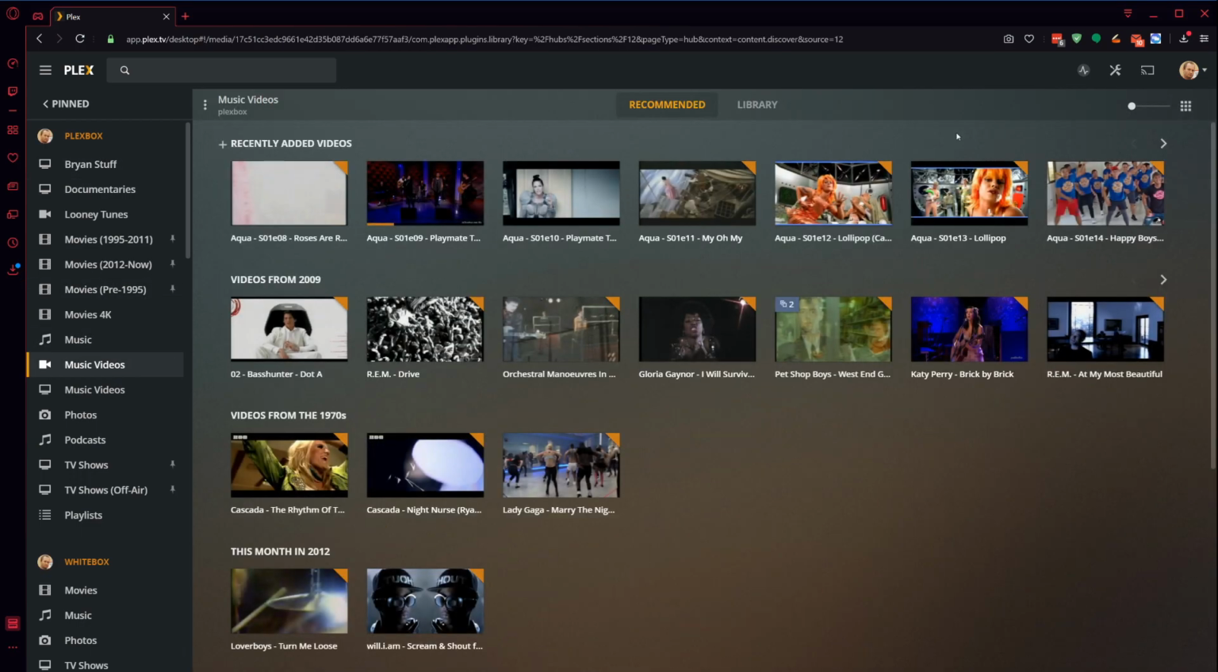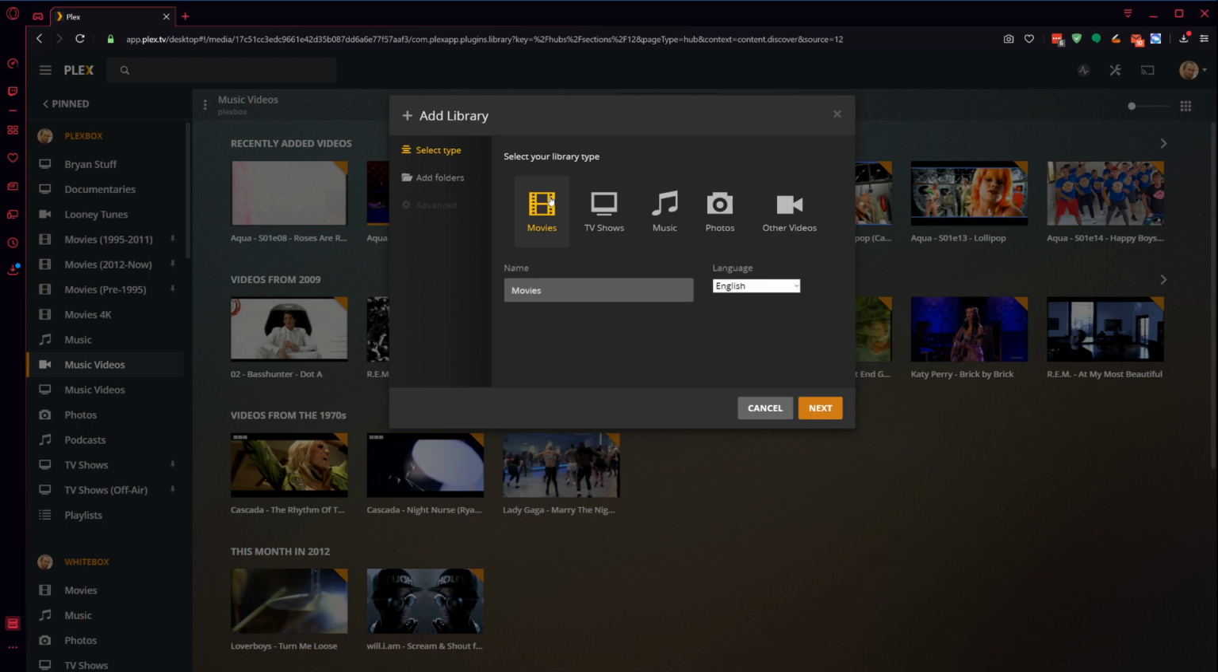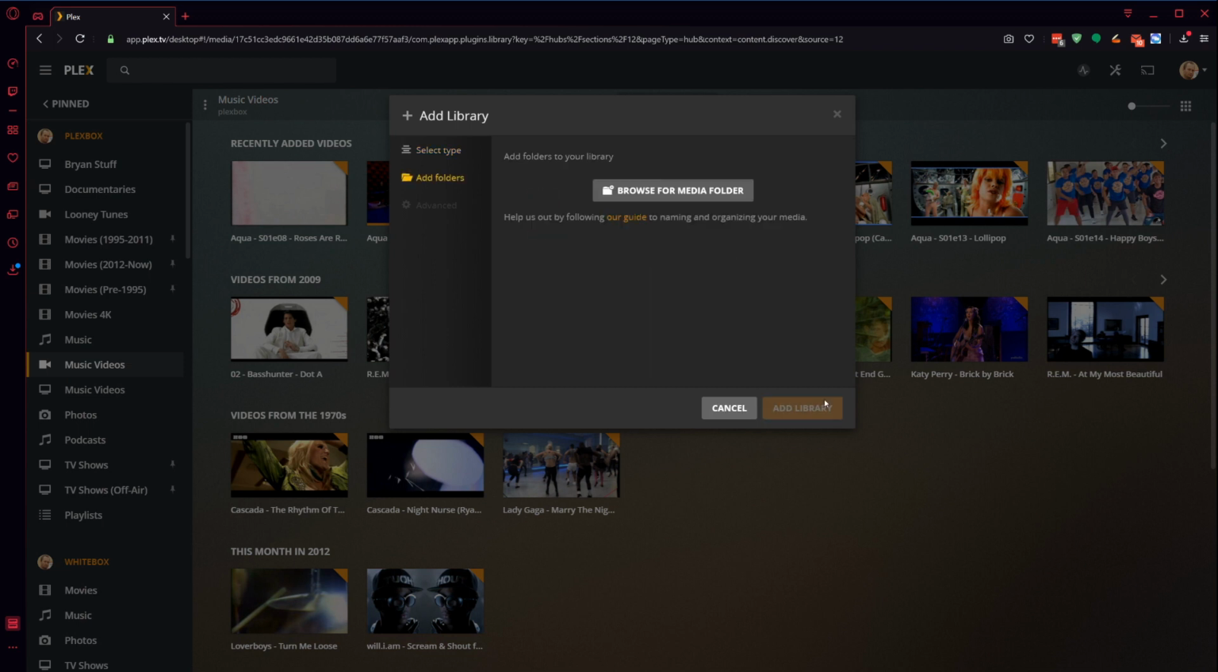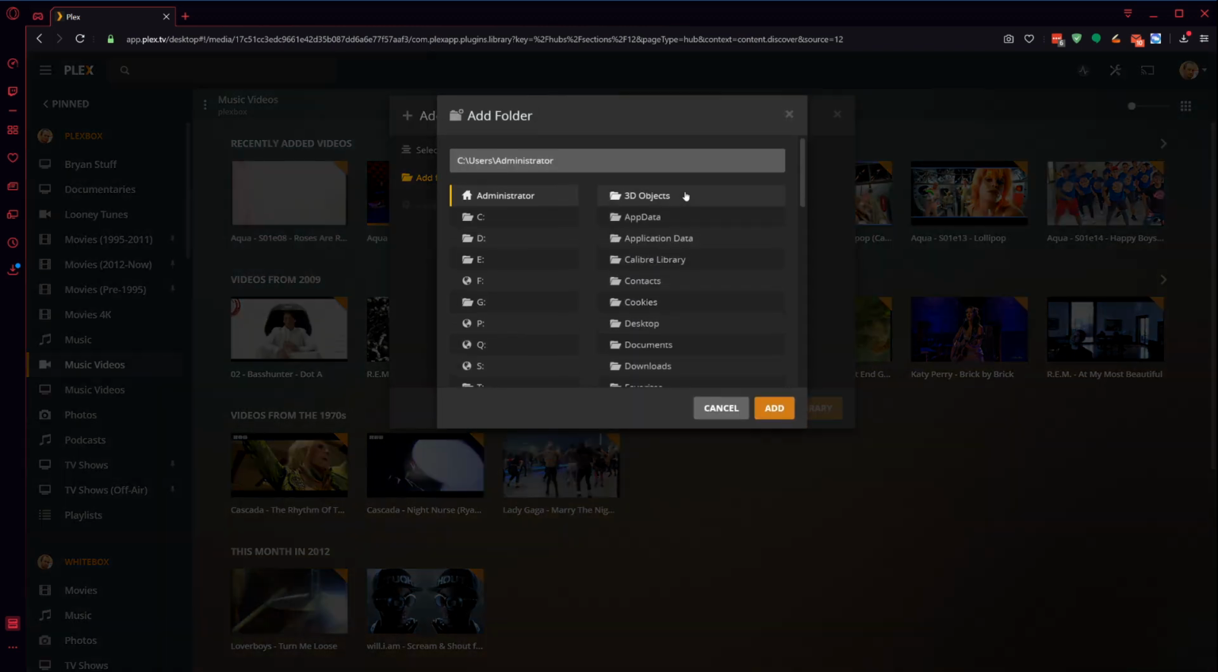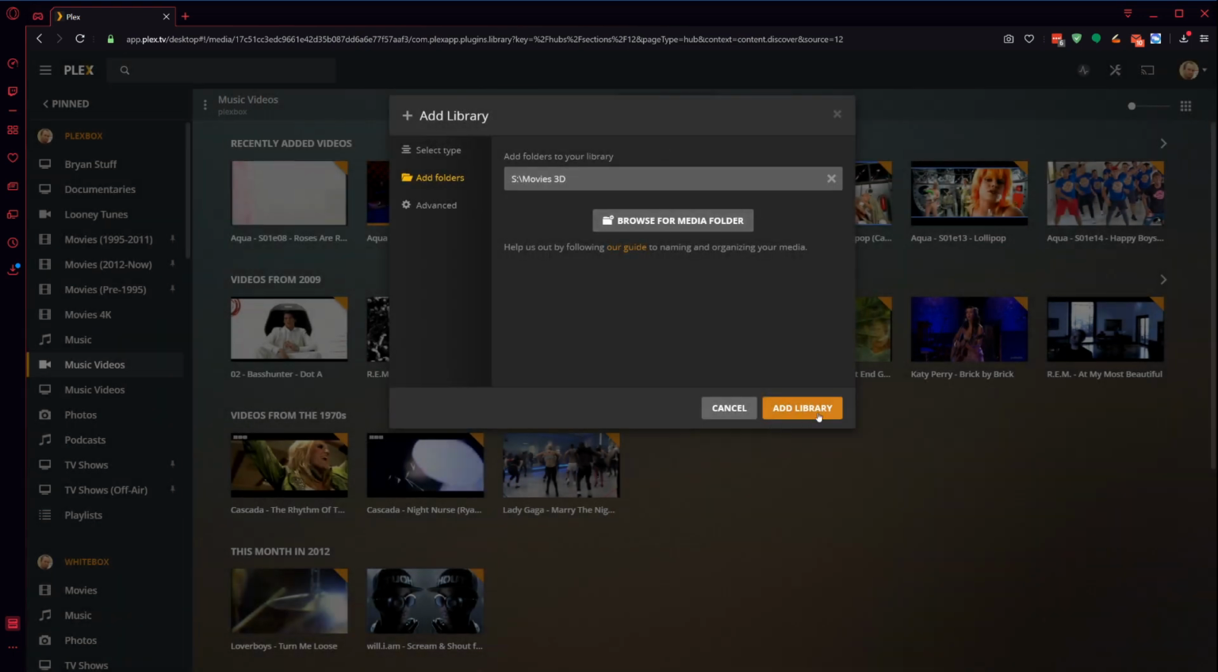Now we're going to go ahead and create a new library, a new folder, if you will, to hold our 3D. Click the little plus up here to add a new library. We're going to select movies, and we're going to call it Movies 3D. Nothing special. Next. And now we need to browse where we put all of our 3D content. In my case, I put this on the S drive under my Movies 3D folder. And as you can see, my movies are here that I've ripped from my collection previously. Click Add. Oh, and add again.